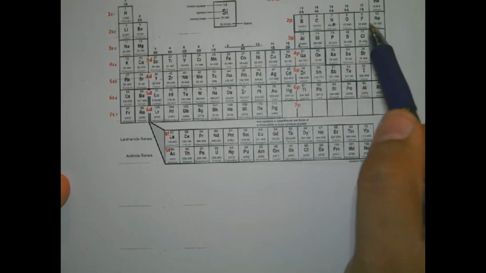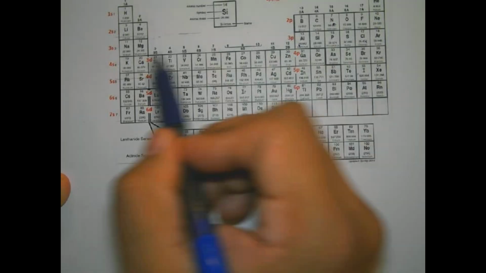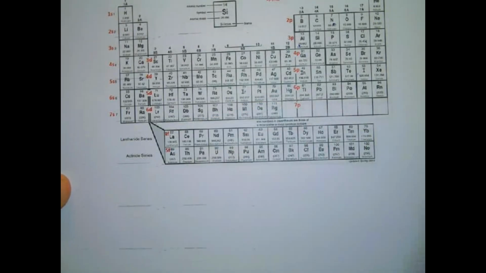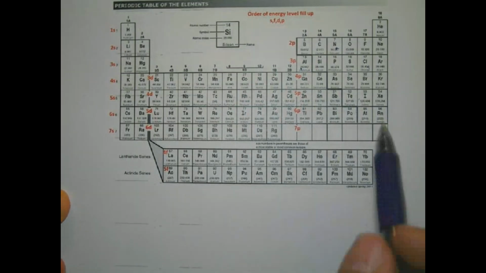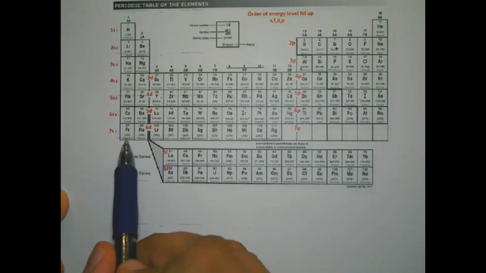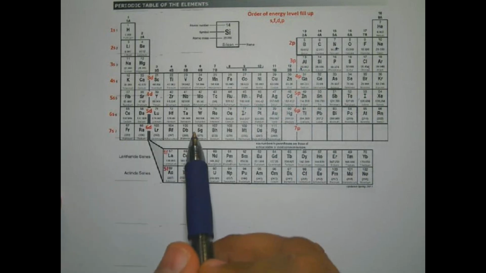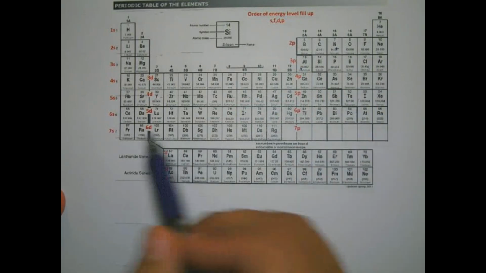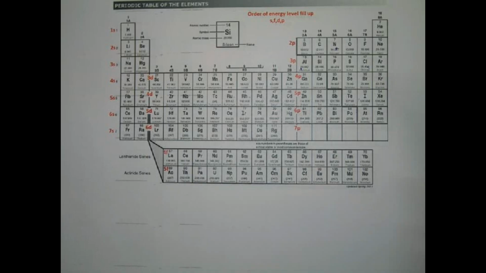So if you look on the periodic table, all the elements get bigger as you go down, and all the elements get bigger as you go left. So what's the biggest element on the periodic table? Well, who's the most down and to the left? Francium, right? Who's the smallest element on the periodic table? Go to the most up and the most right. Up and to the right for smallest, down and to the left for biggest.